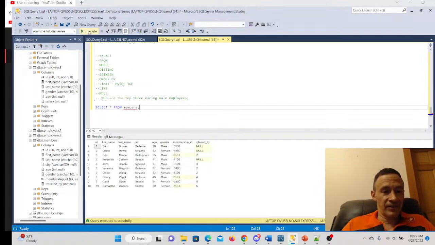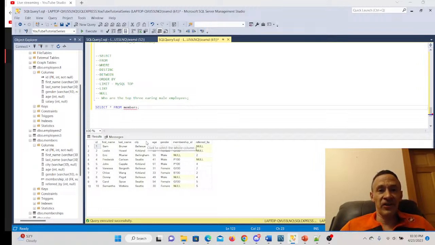All right, so I've got age. Okay, so let's say we've got a lot of members from surrounding cities, but we want to figure out if we are targeting a specific demographic in each of these cities. So we want to find out what the average age is for each of the cities our members are coming from.